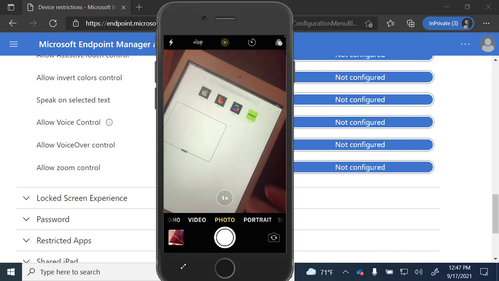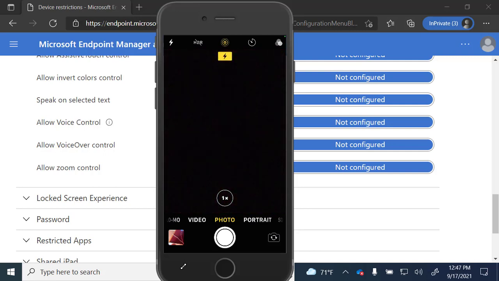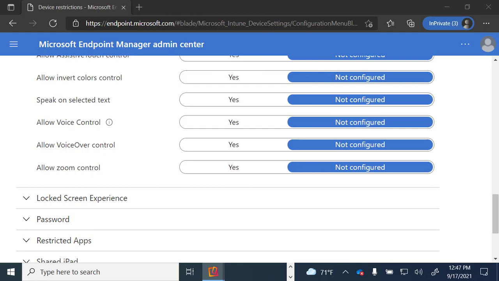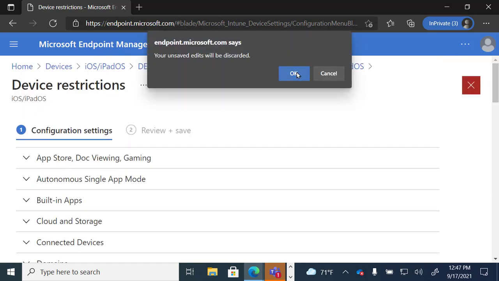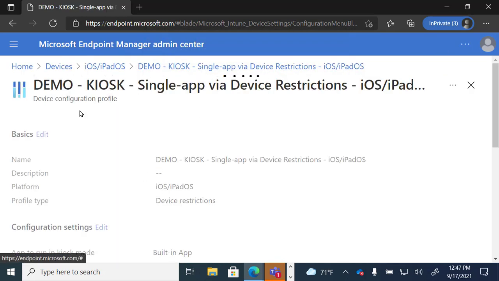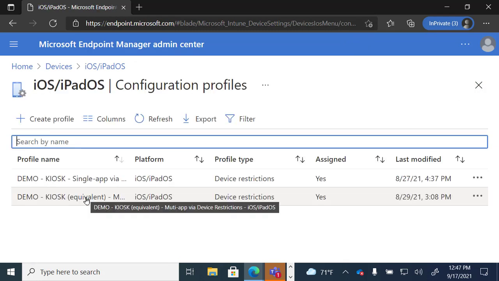I can play with it and whatever, but it's going to stay locked into that browser. So I'm going to take the single app kiosk mode out of the way. I'm going to move my screen mirroring software, and then let's look at the example for multi-app kiosk. So get out of here, and then we'll go back to multi-app kiosk.